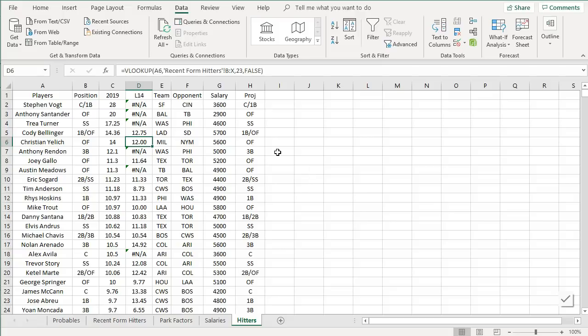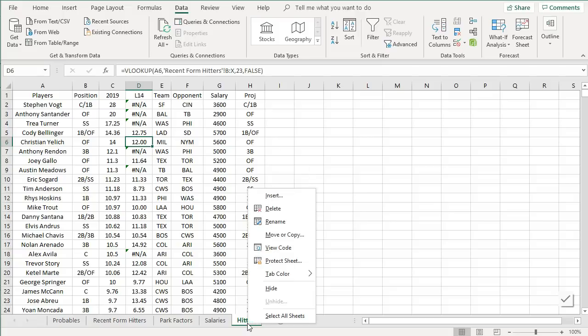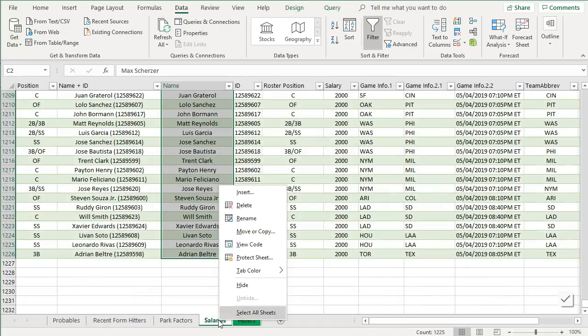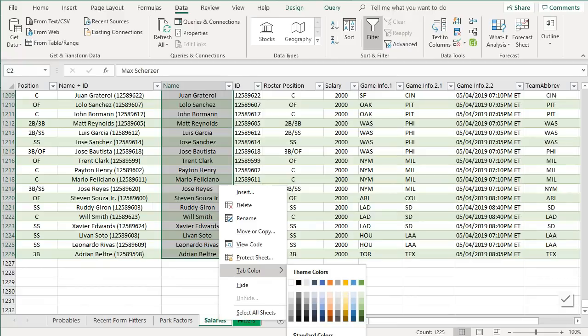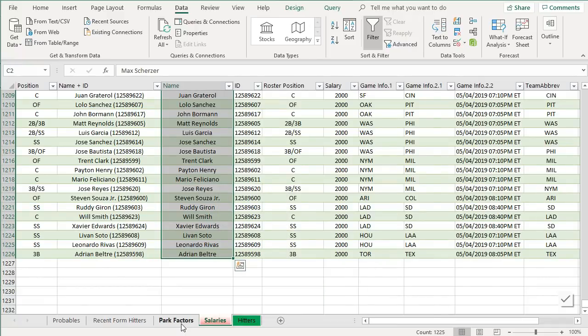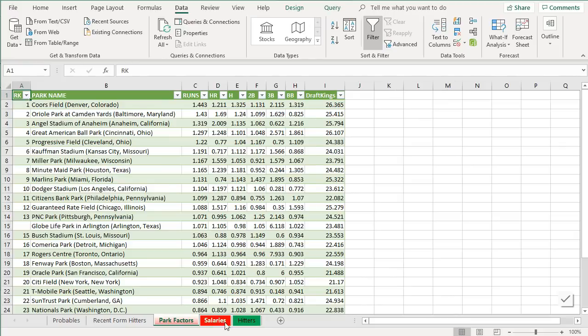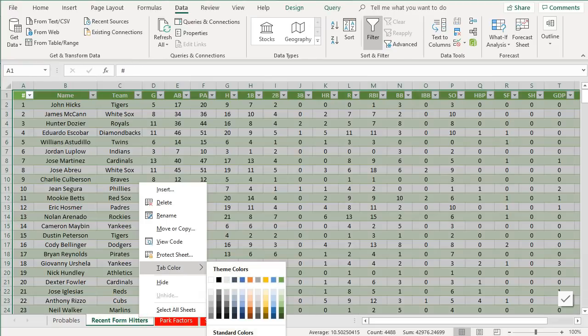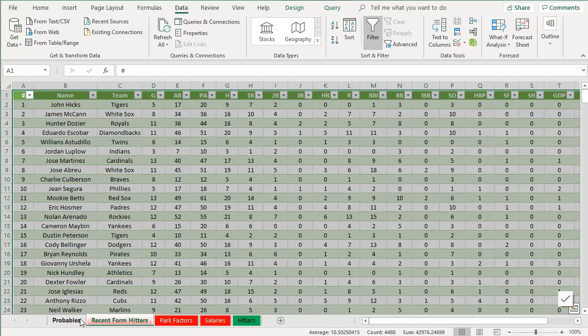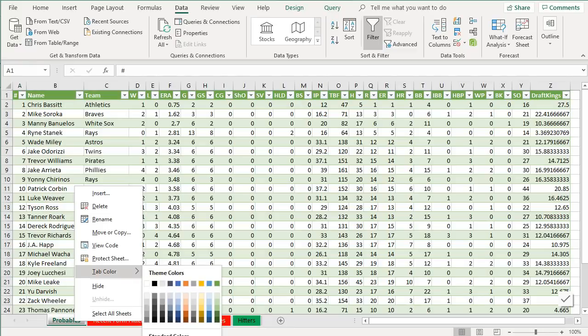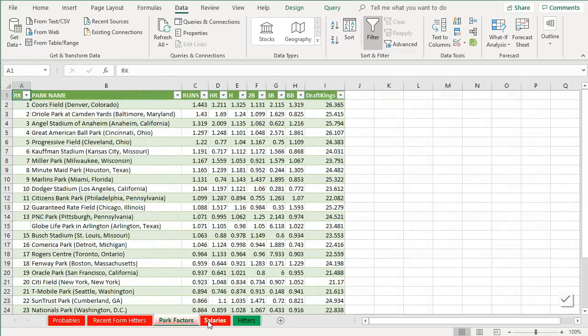All right, so now I'm going to start cleaning this up a little bit. I am going to start changing some of these tab colors so I know what I can touch and what I don't want to touch. Anything that's pulling in from an outside source, I'm going to put red on, which is basically like, don't touch these. These are being pulled in from somewhere. So anything with red, that's what you see here.